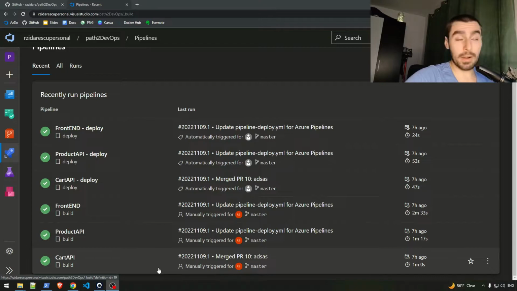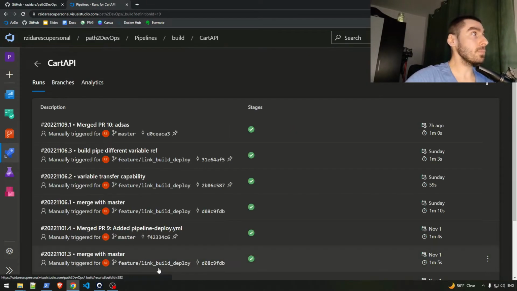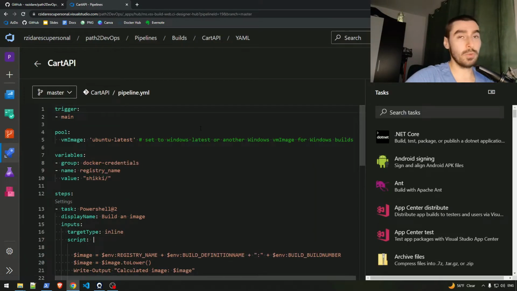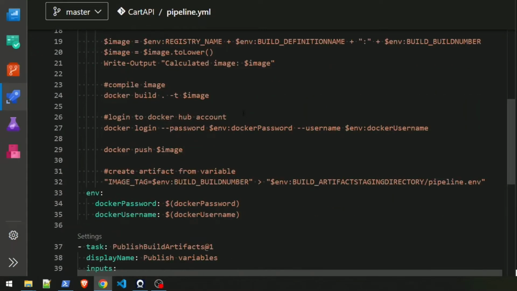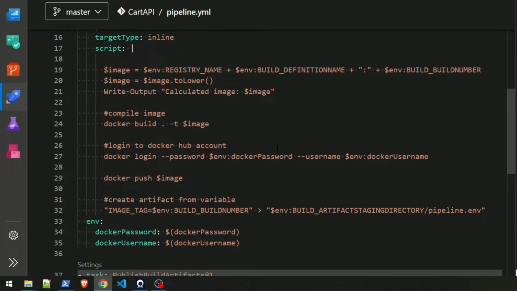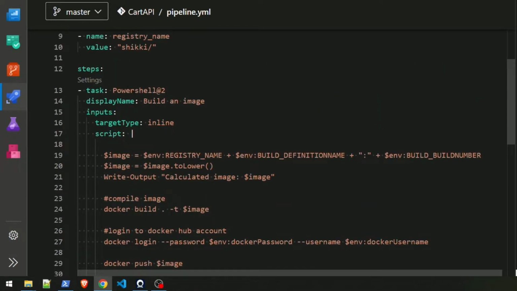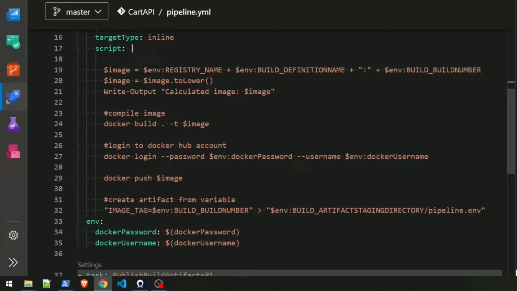Let's choose cart API, for example, and I'll just edit the YAML manifest so you can see it as well. And let me show you the changes. If we scroll down to the building an image PowerShell step, you'll notice that I added one or two lines here. Actually, it's a comment for me to know what I'm doing, obviously, and I recommend you add comments to your code so that when you check it later in time, you know what you've done here.